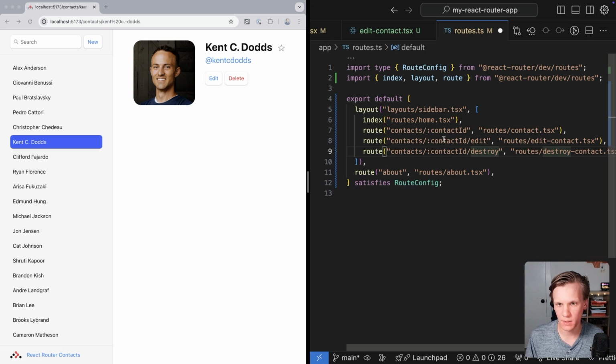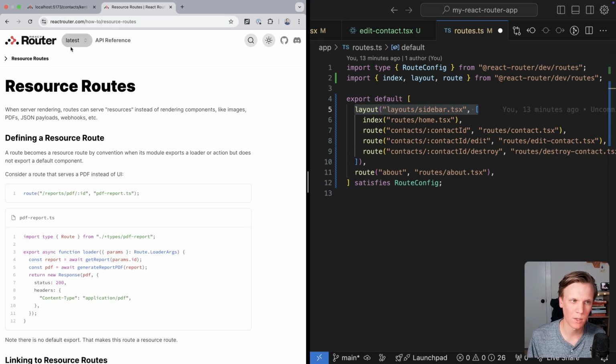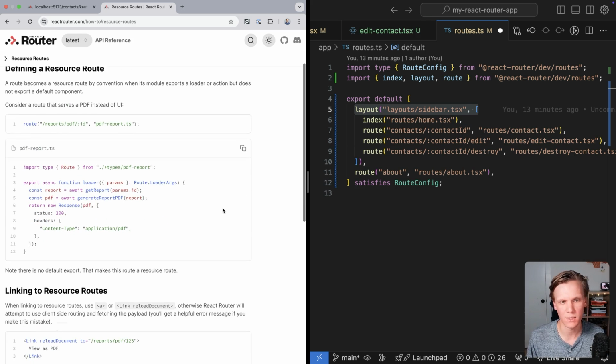And really, this one doesn't even need to be in the layout, but it's just an action. So we're not actually going to render any UI. And so this is what we call a resource route. So it doesn't totally matter that it's running inside of the layout. The layout is really just for the UI aspect. If that didn't make any sense, I recommend reading this resource routes doc on the React Router documentation. It'll explain exactly what I'm talking about.